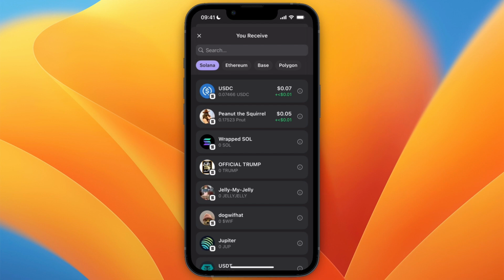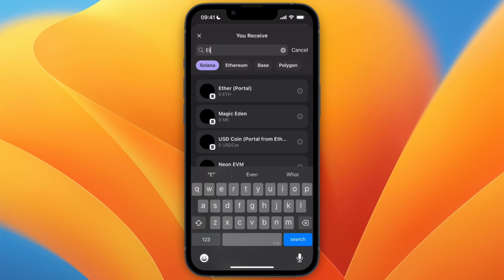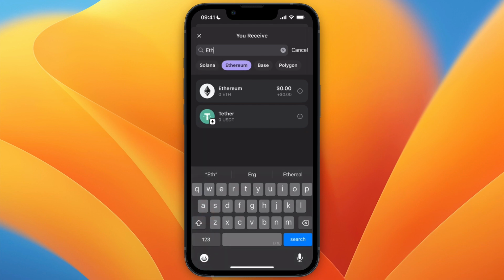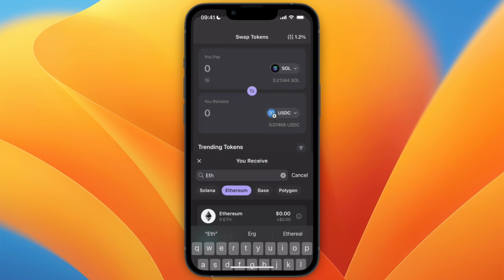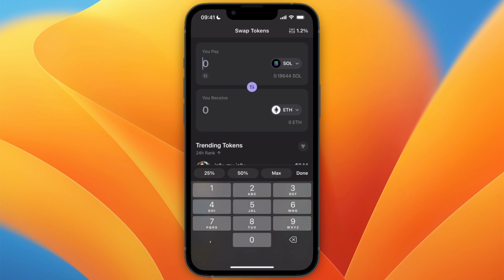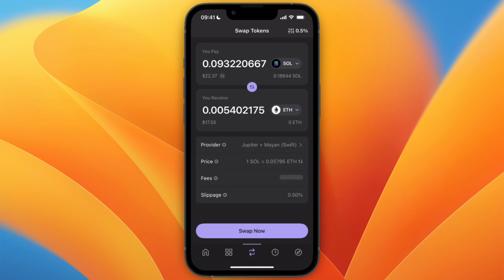Now there are a few options. You can do Ethereum on the Solana network, so you can see then you have the portal, but if you want to do the normal Ethereum, you can just do it on the Ethereum network, although you can also find it on Base. Now I'll do it on Ethereum, so click Ethereum right here, then choose how much you want to swap. For example, I will do 50% right here.